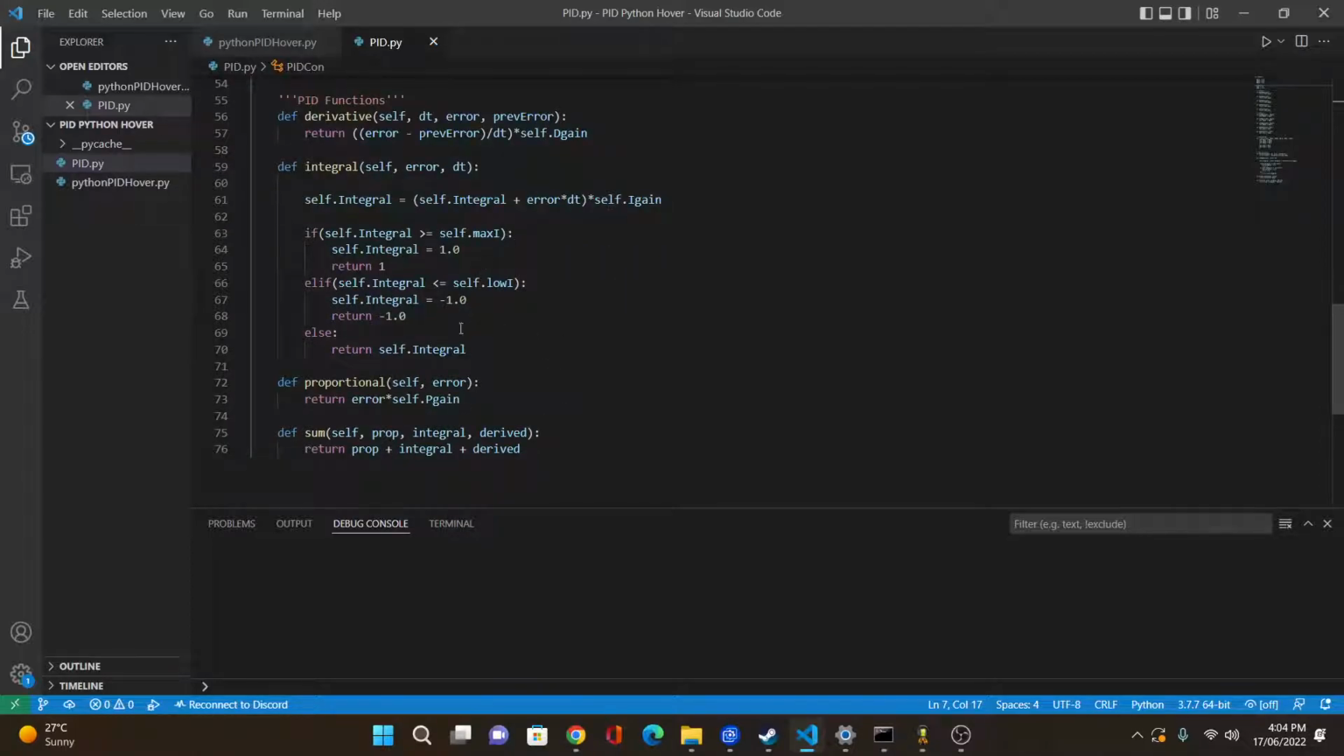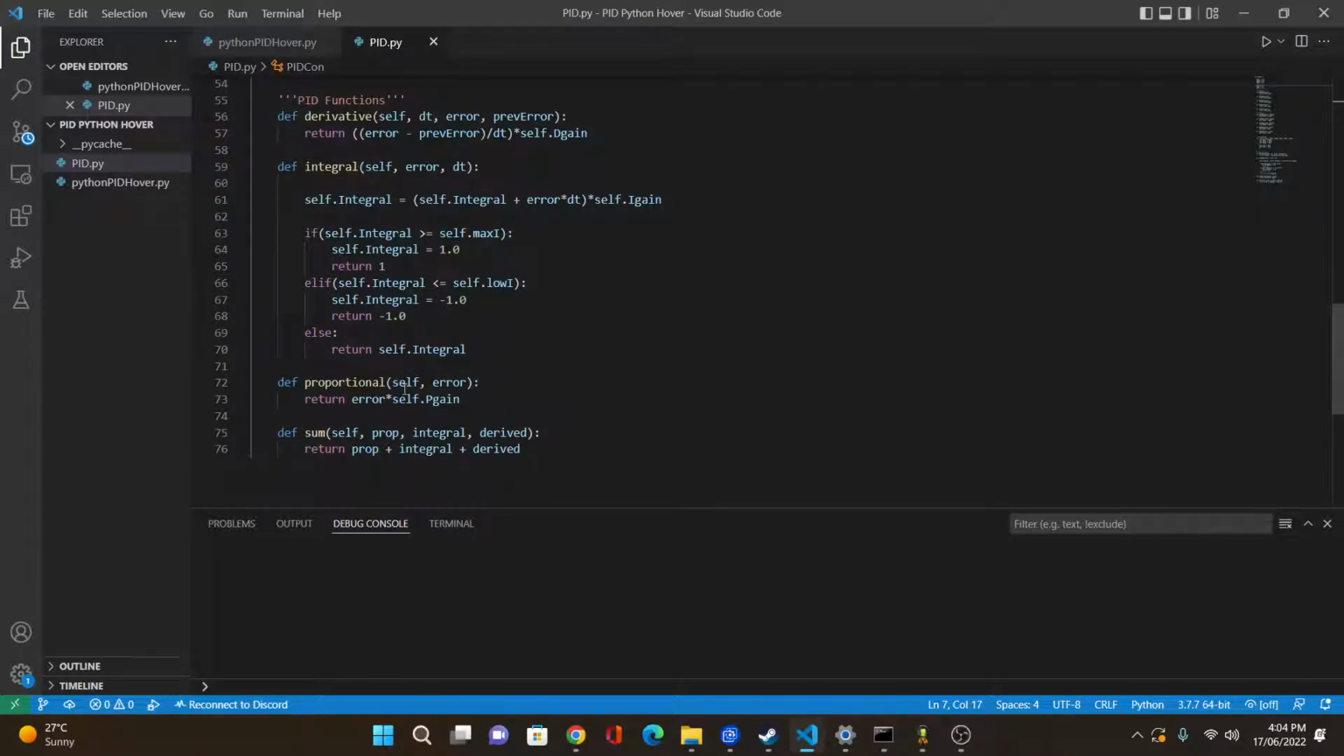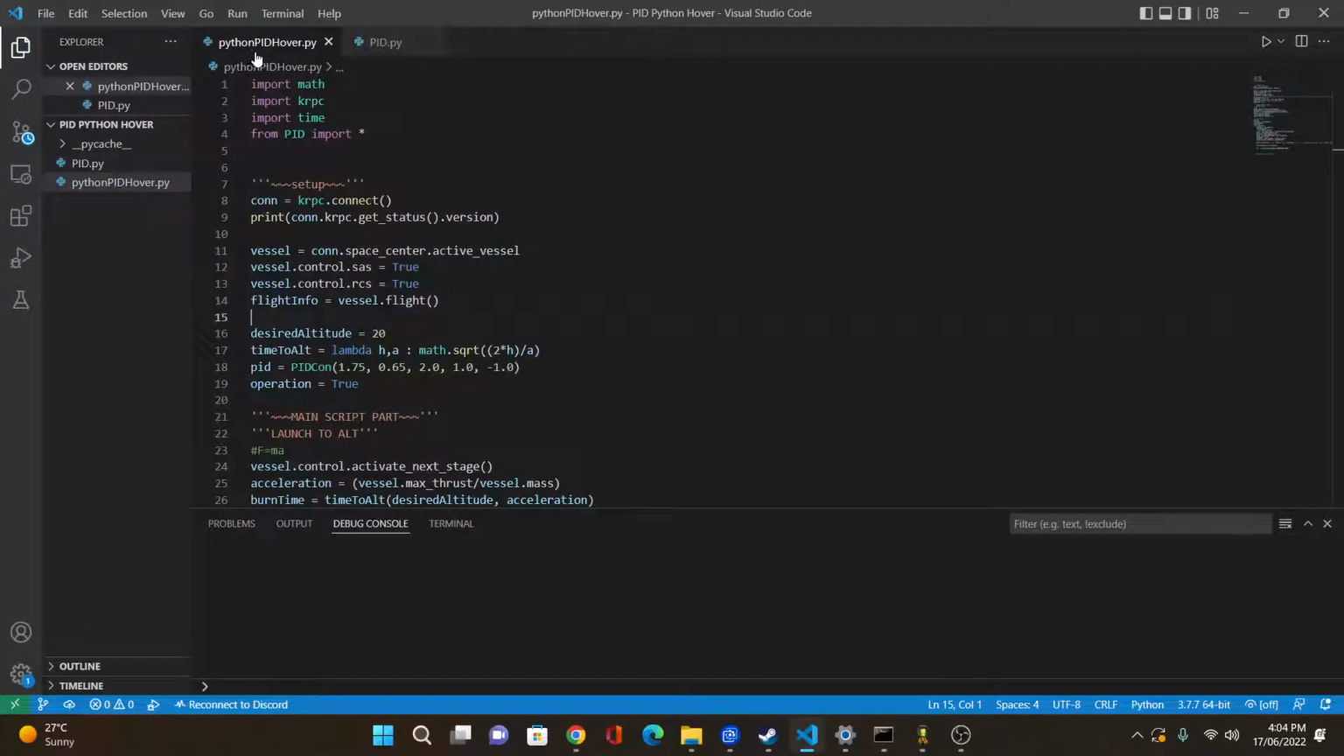And then we've got our limits here for the integral, so we won't let it get above 1 or below -1. The reason for that is, if this integral grows rapidly, it's going to take a really long time to get low again, so you'll end up overshooting. So that's why we have these limits here. And then with our proportional, which is literally just the error multiplied by the constant or gain value, we just add them all up.